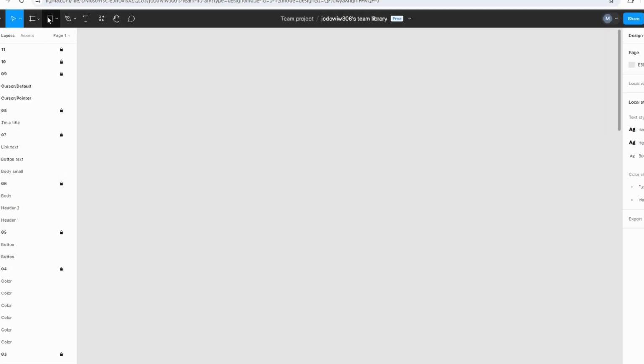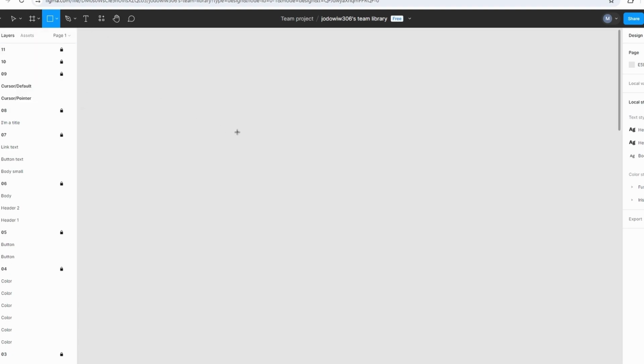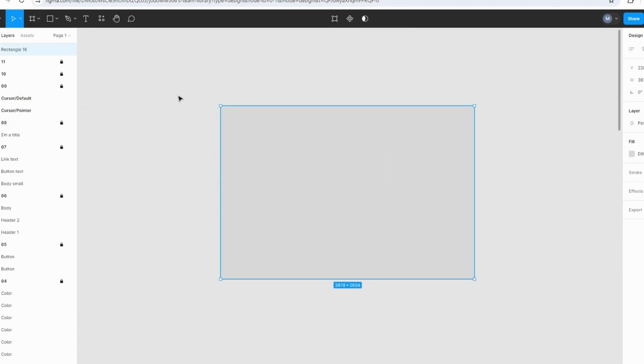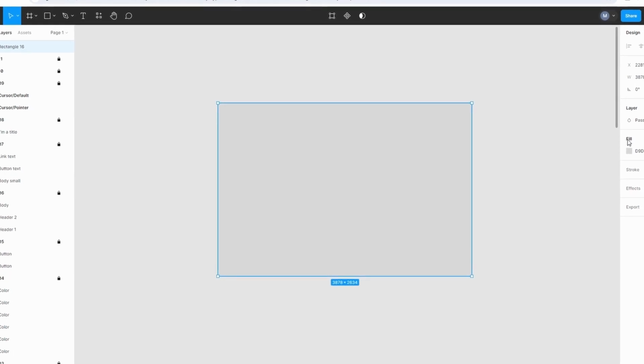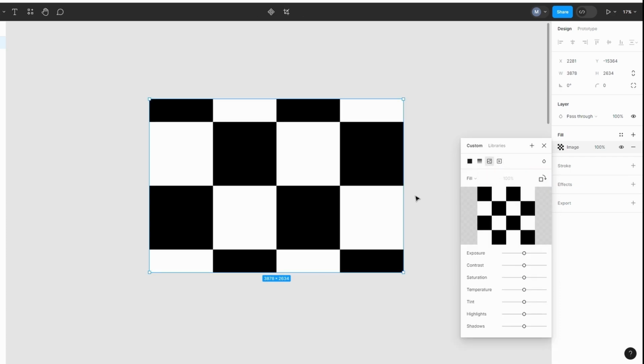Start by creating a rectangle or any shape you prefer. Click on the Fill option and switch from solid to image. And now choose the desired image.